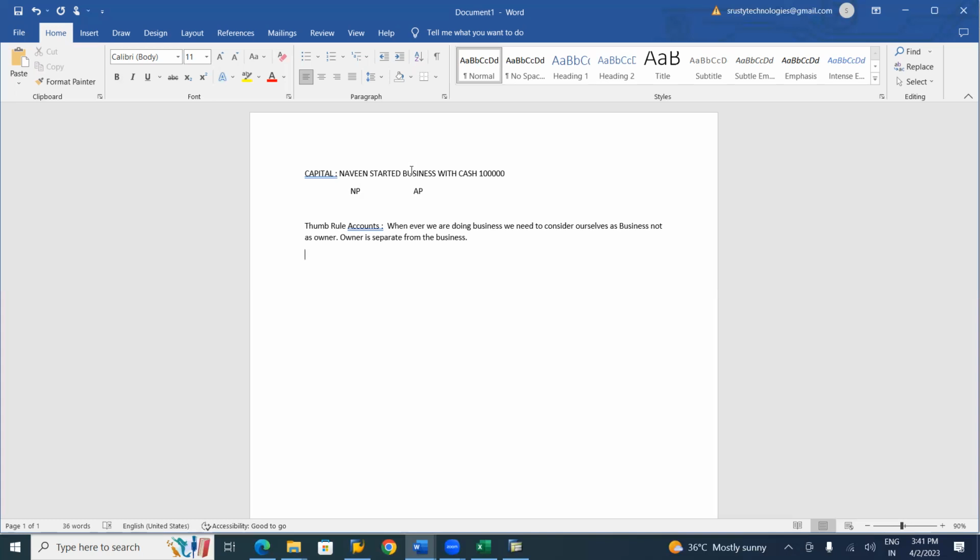Here we have started business with 1 lakh. At the year end, the total business has 1,40,000 rupees. So what is the profit in this? 40,000, perfect. So 40,000 is the profit.